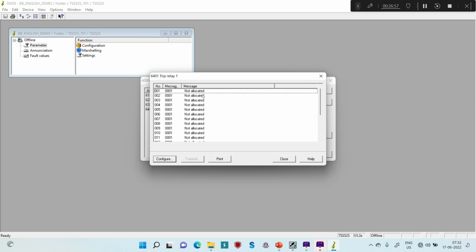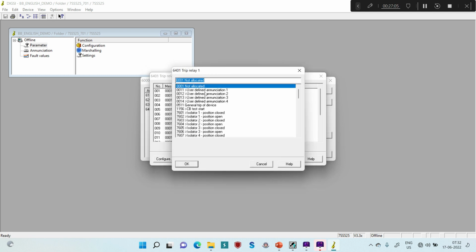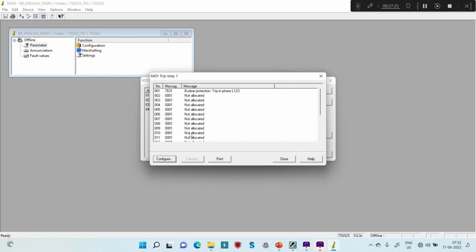So once you have removed all this pre-existing configuration, the output number 1 is for trip coil. So you have to assign 4 different signals to this output. What are those signals? So the first signal that you must assign is this bus bar protection trip. Whenever there is a bus fault, your main breaker must trip, and for tripping there you will have this signal bus bar protection trip, that is 7631.